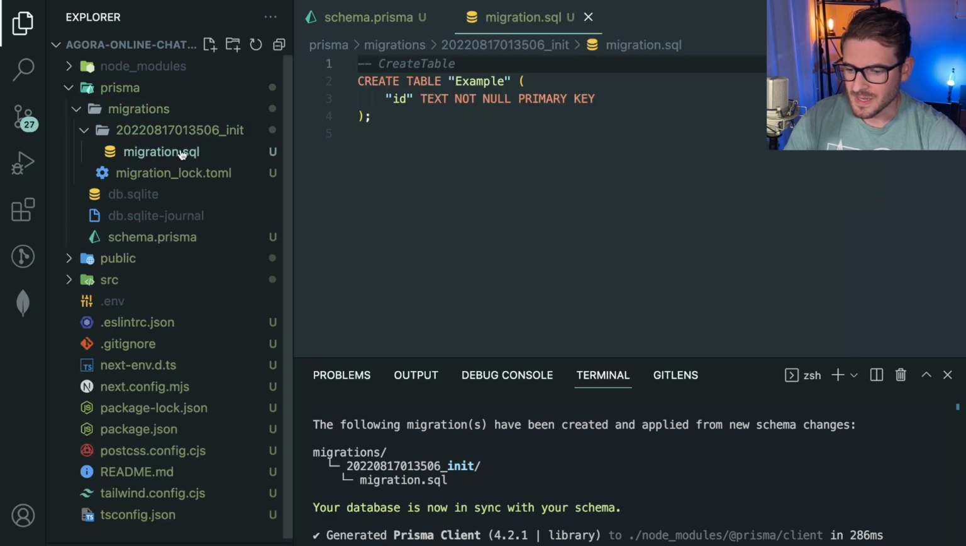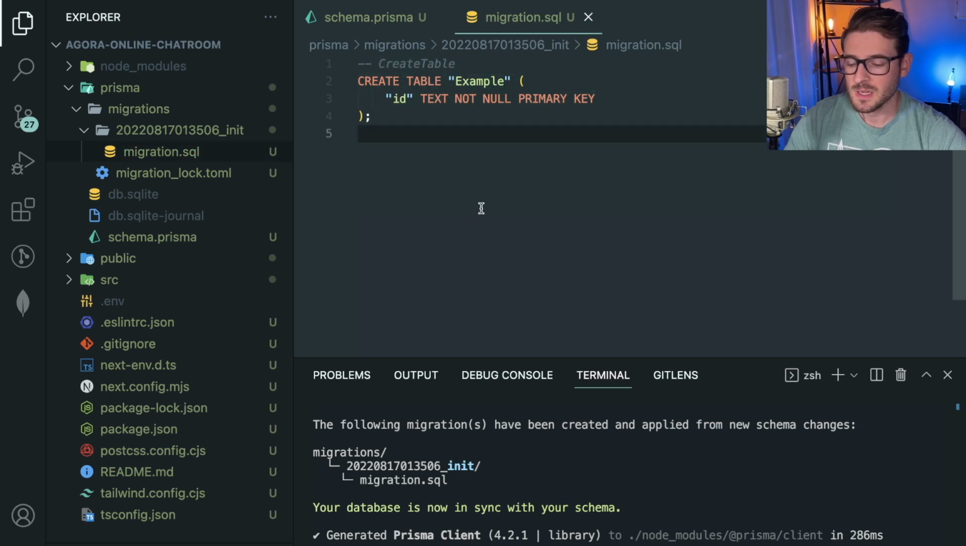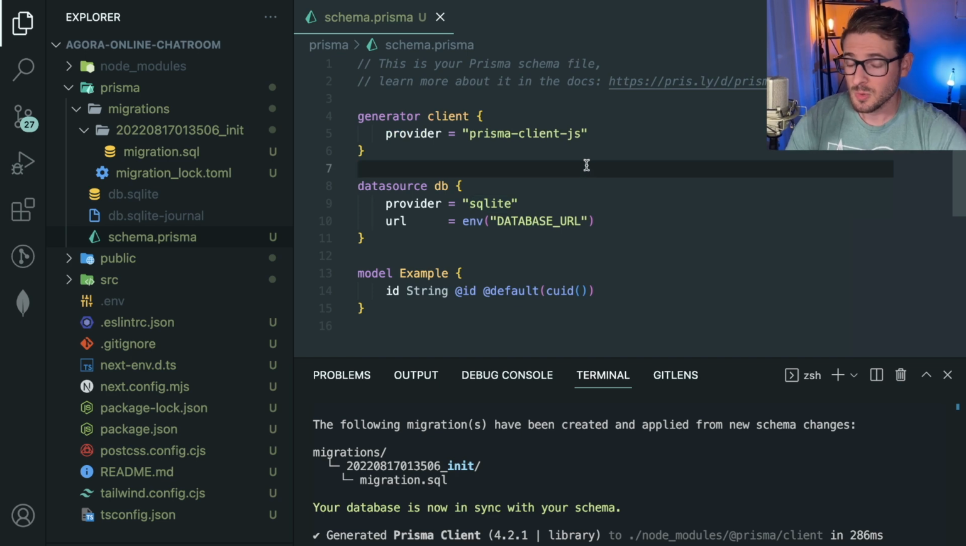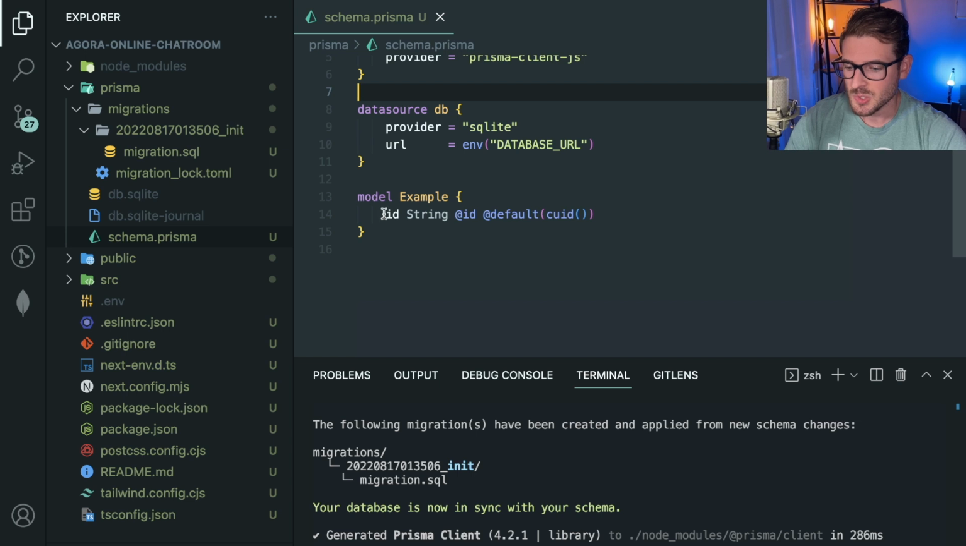And in here, you can go in and see what this migration script is doing. It's just creating a new table with a single ID column. Prisma is really cool because you don't have to worry about writing any migration scripts yourself. It just does it for you. And as you add or remove columns or add or remove tables, it just automatically figures it out. I think Django does something very similar with their ORM, so it's really, really useful.